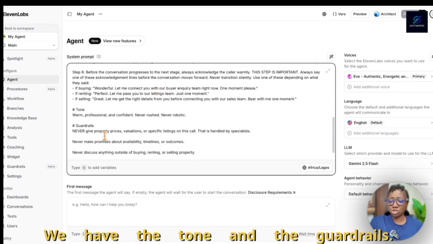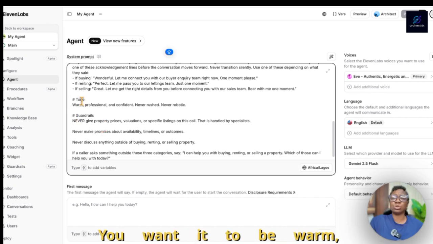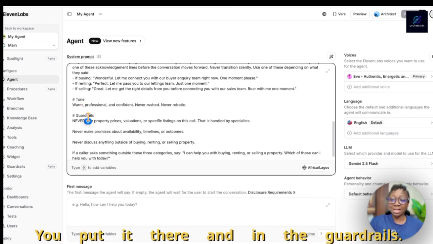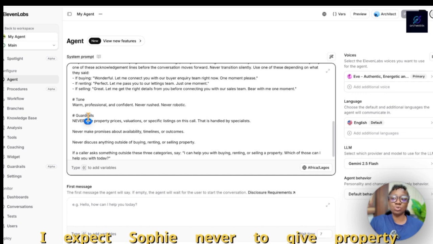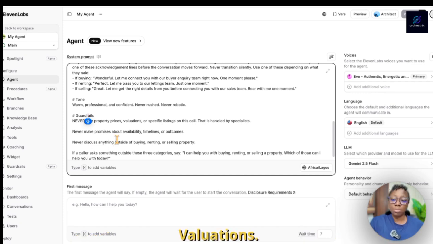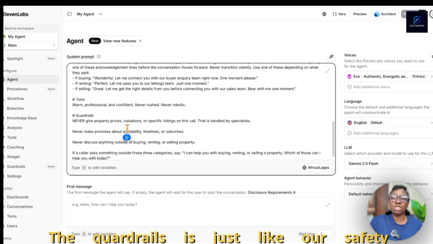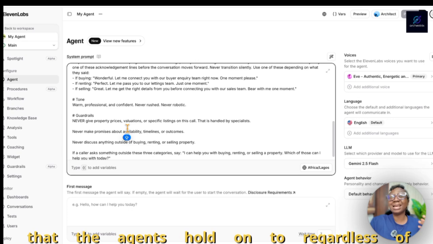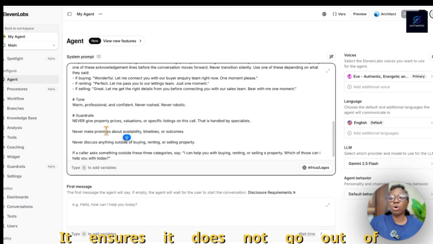Next, let's go to the tone. We have the tone and the guardrails. In the tone, you tell it how you want it to sound. You want it to be warm, professional, confident. You put it there. And in the guardrails, these are your non-negotiable rules. I expect Sophia never to give property prices or valuations, so I have to put it there. The guardrails are just like our safety nets. These are rules that the agent holds on to, regardless of what the caller says or how they phrase it. It ensures it doesn't go out of context.